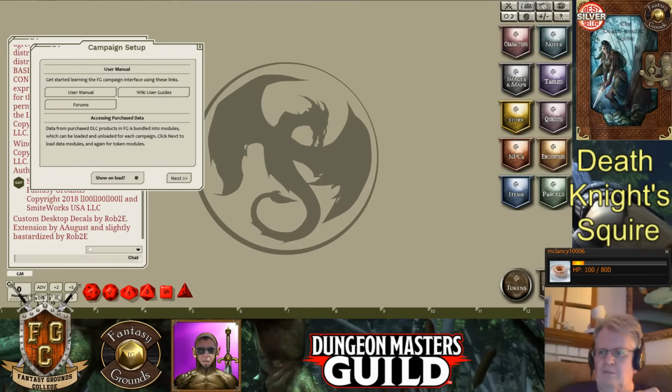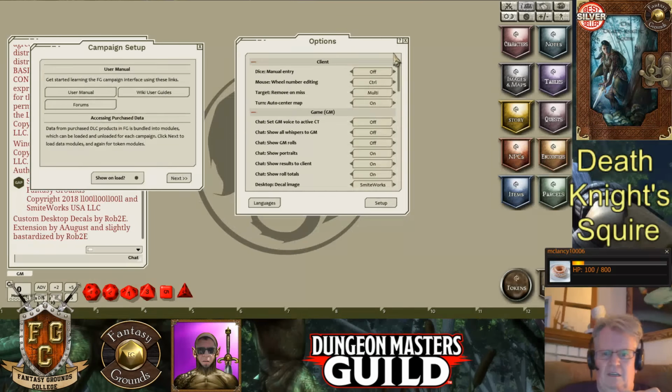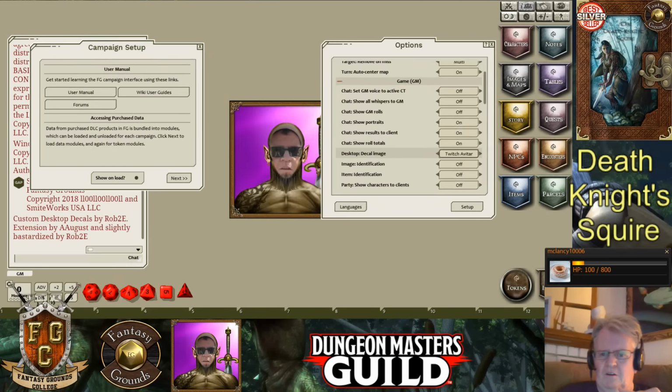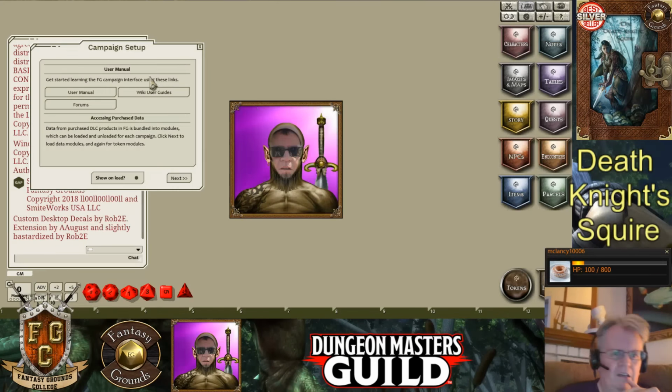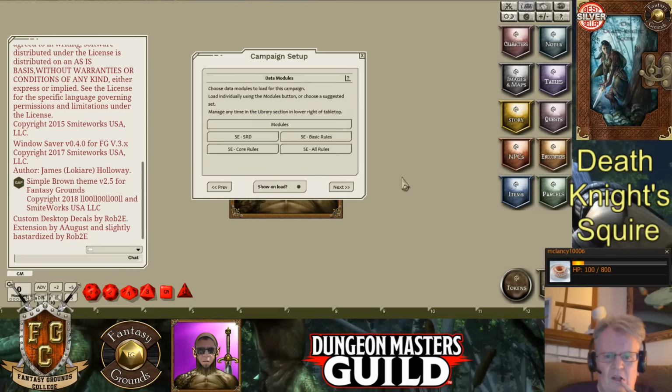So let me click on the window saver thing. Let me go right over here to the options and put in, not my business card, but my logo there. We'll do that. And I am going to open all the rules, because as I start the campaign, I am going to build a character using all 5e rules. I'm going to use my own character builder, and I'm going to make a random character, and then whatever I roll, I'm going to use it to play the game. So this should be pretty fun.